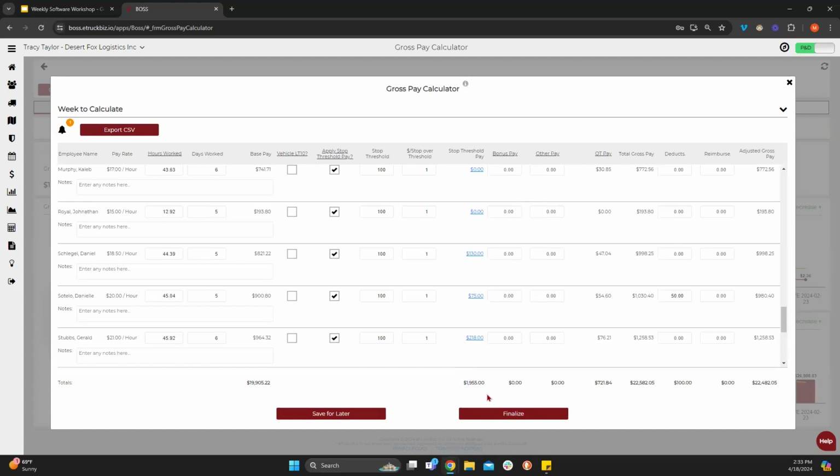So being able to really see that total number and how much you are spending on that stop threshold pay, is that paying for itself? I mean, you only get paid so much per stop and per package. Is $1 too much? Is it too little? Do you need to maybe reduce that? This is a great way of analyzing that and figuring out how much you're spending on that stop threshold pay and that bonus money, okay? And then you can also see how much you're spending in overtime. So if you're trying to reduce the overtime pay, you can start looking at that.